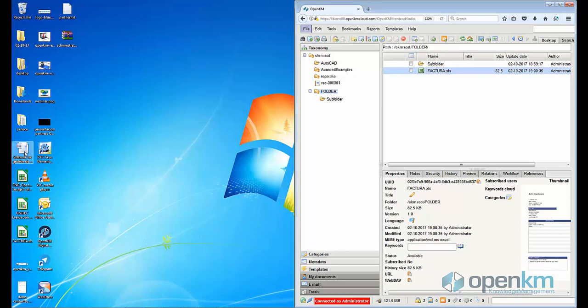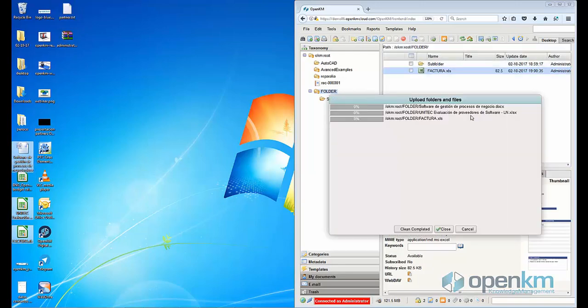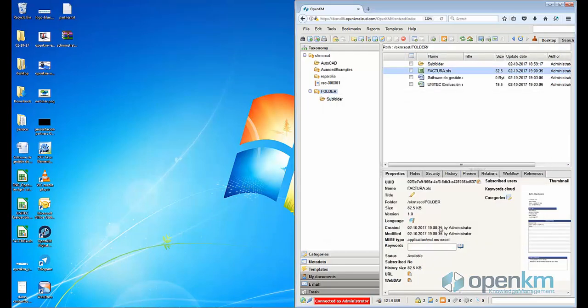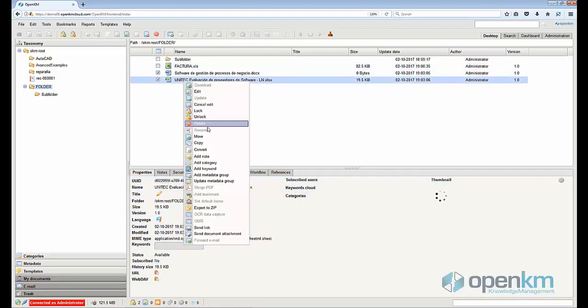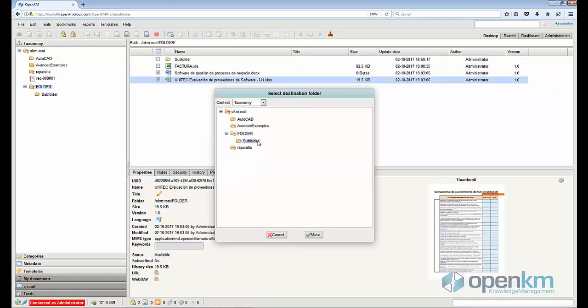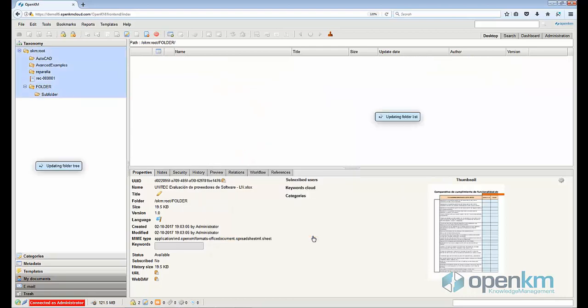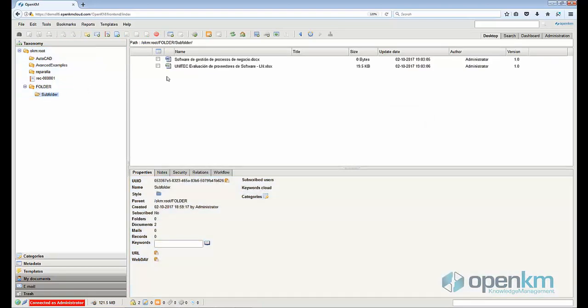upload one document at a time. In OpenKM, we can select several documents at the same time, and with drag and drop, insert all files into the system, and here we can see all documents uploaded at the same time. From the documents browser, we can run some more massive activities, like for example, select all the documents, select one of them, and then send them, for example, move them to another location, this time the subfolder.